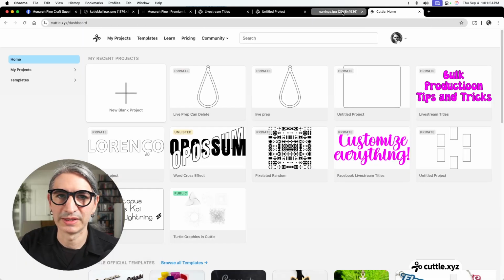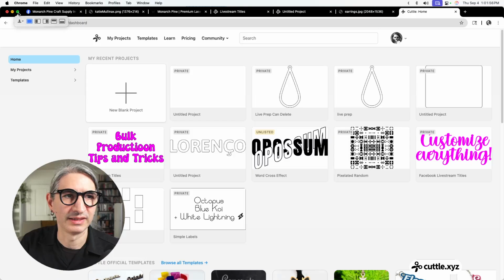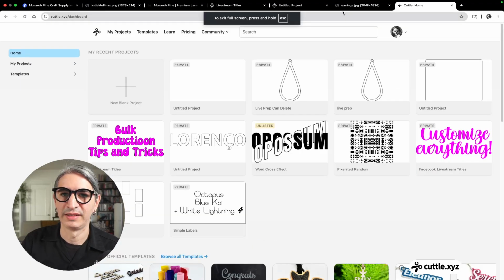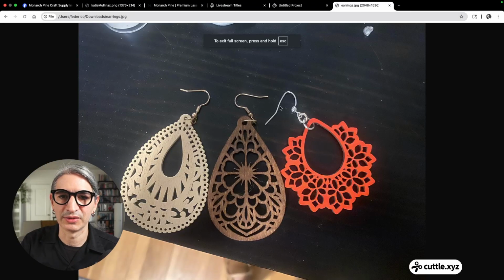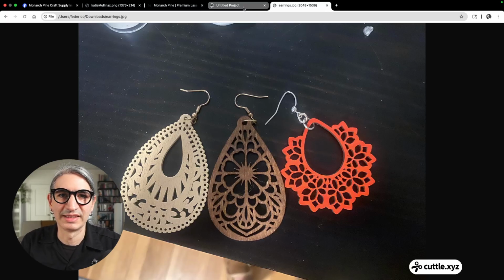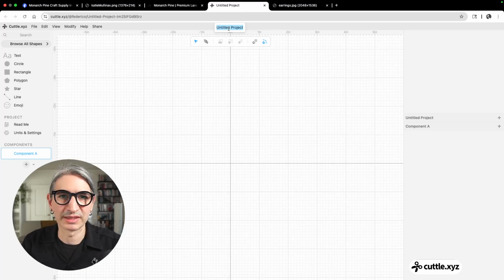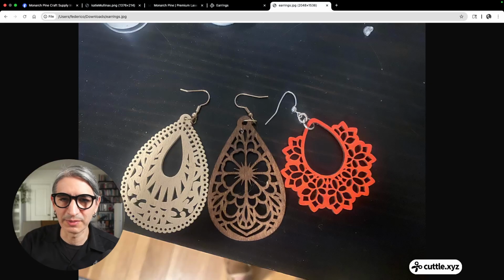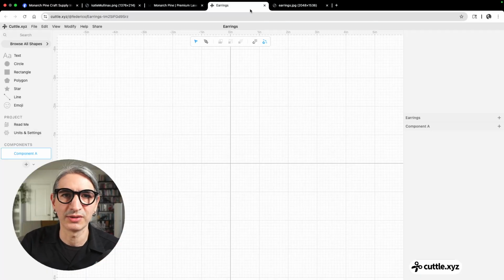I'm gonna close this comment and close that. So I just left these here for reference so we can look back at them. And I have a blank project over here, so I'm gonna just rename it. I'm gonna call it the earrings. And so the idea for these is I wanna make them about 2 inches long.